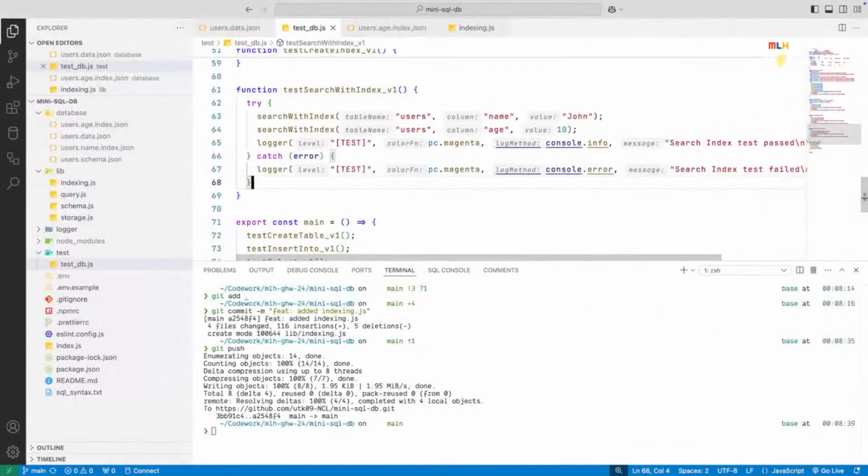Okay, what next? So we have added the indexing and searching through index. I also shared a link with more details on indexing. Okay. The next concept, the sixth concept for today, is going to be backups and restore.